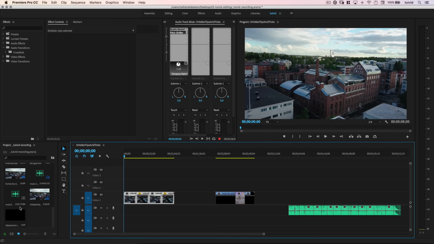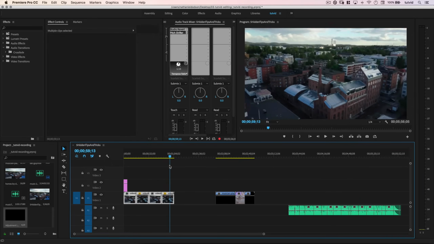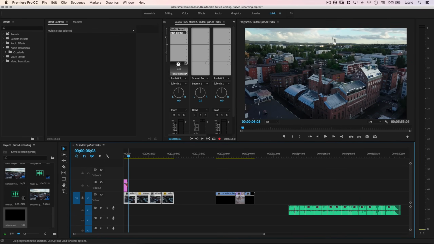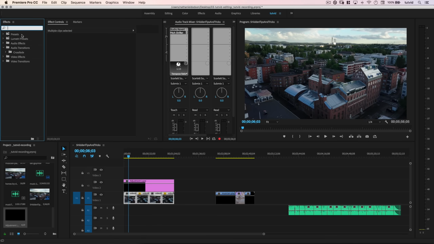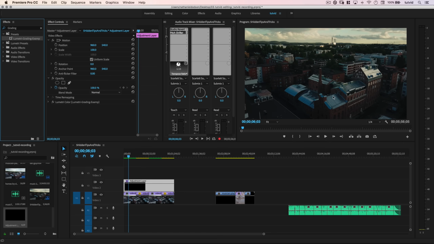Let me give you an example. I'm going to drag out an adjustment layer here above this little drone shot of the city where the drone is just bouncing back and forth. I'm going to stretch the adjustment layer over the whole thing. And in my presets, I'm going to look for something called grading. There it is, Lumetri grading example, and I'm going to drag that onto the adjustment layer to apply this sort of pseudo-cinematic grade to the video clip, okay?